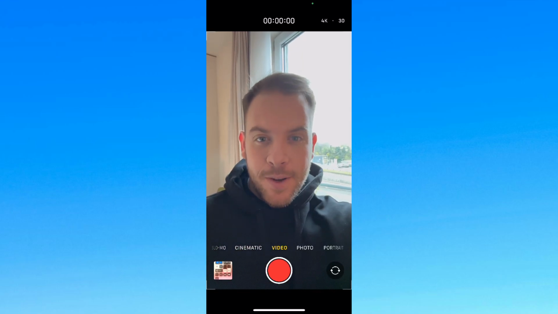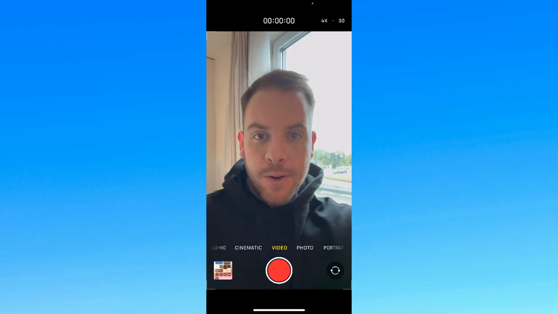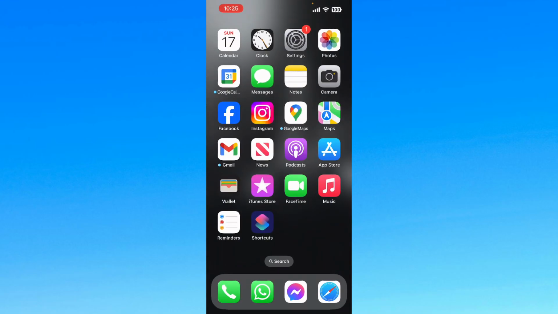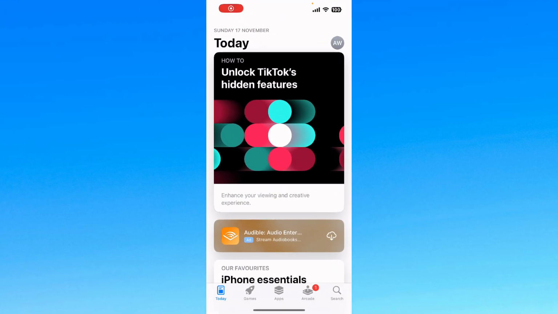Hey guys, in this video you're going to learn exactly step by step how to download the Google Drive app on your iPhone or iOS device. So you want to go to the home screen and find your App Store app. Click in there. For me it's in the top in the middle right of my home screen.